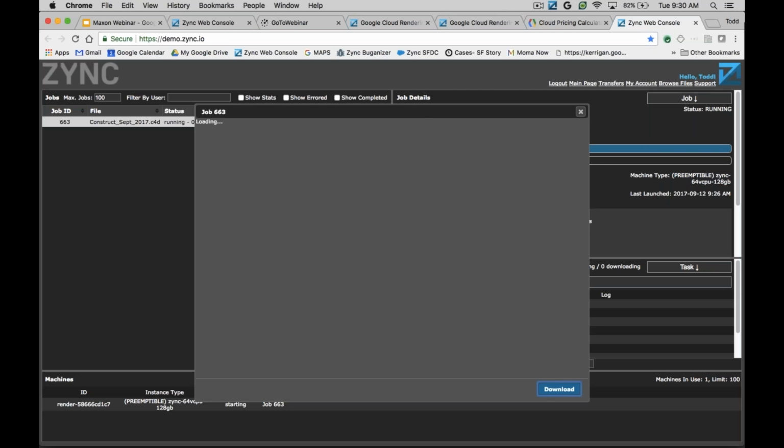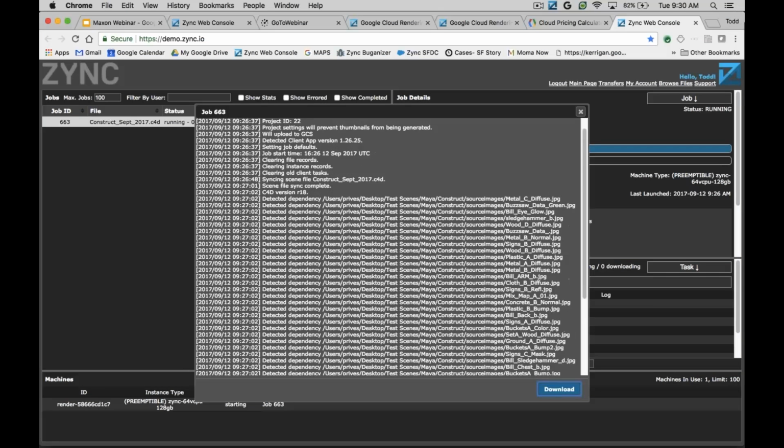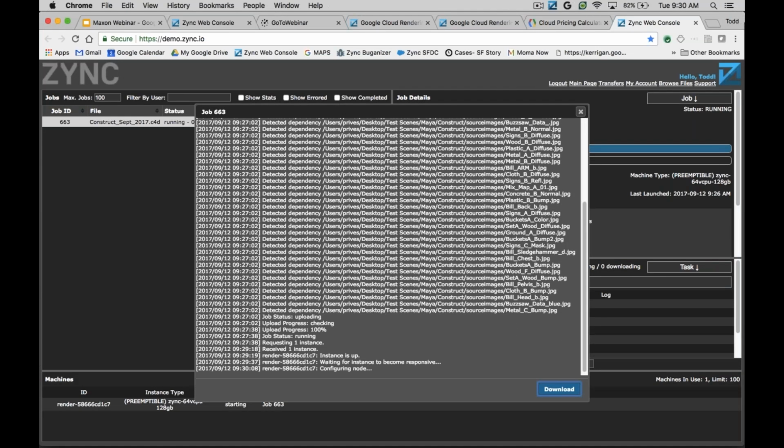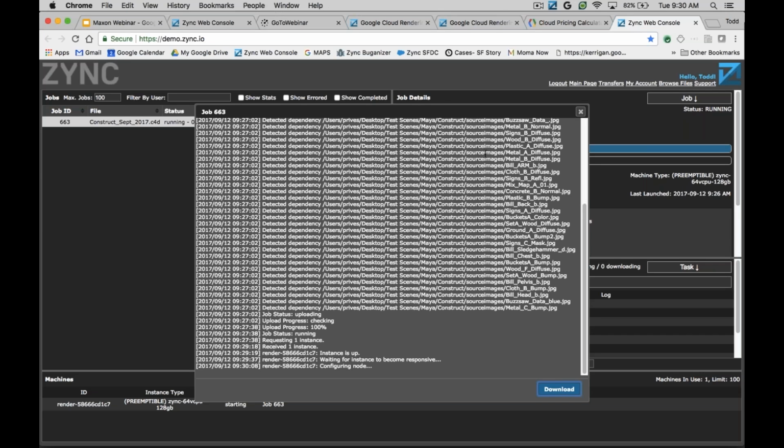So those are going to start up. We can see the chunk size. Again, each of those 21 machines are currently going to work on 6 frames at a time. The resolution, as well as the take, and the output format, which was set as EXR.